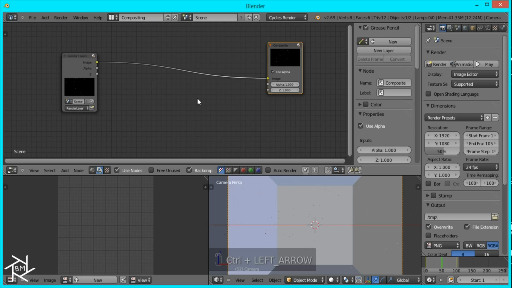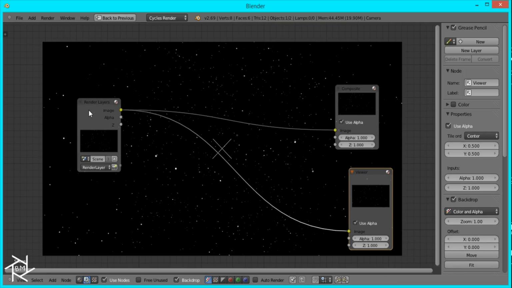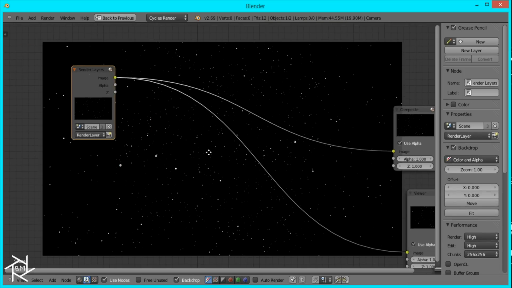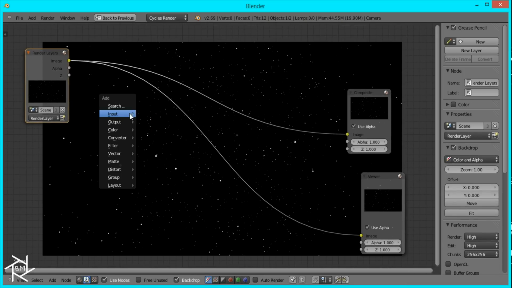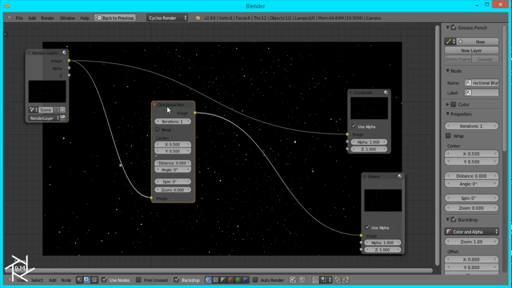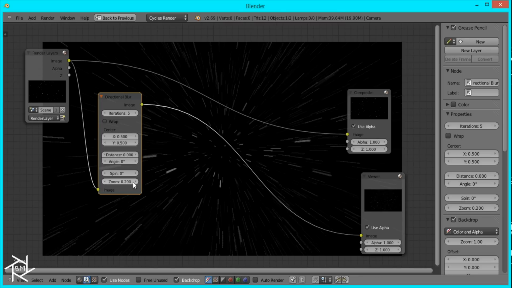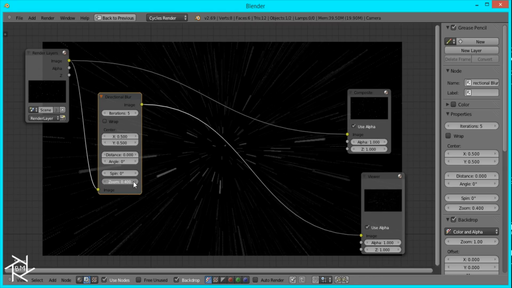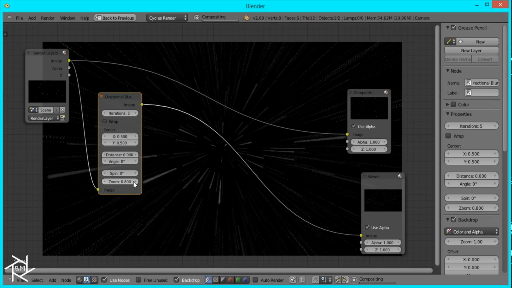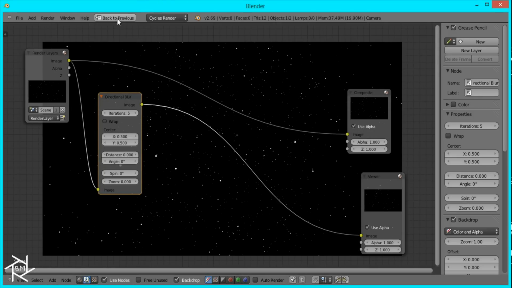Okay, let's go back to the compositor. And I'm going to add a viewer node. And like my previous tutorial with the abstract wallpaper, we'll come down to filter and add directional blur. We'll change the iterations to 5. And if we increase this zoom value, you can see it looks like we're going into hyperspace. And we'll be animating this zoom value.